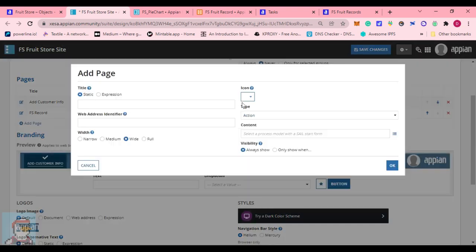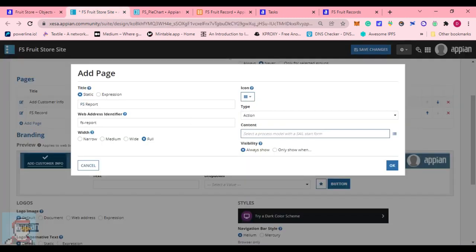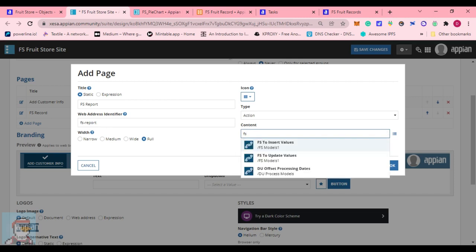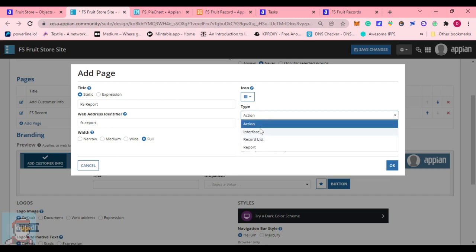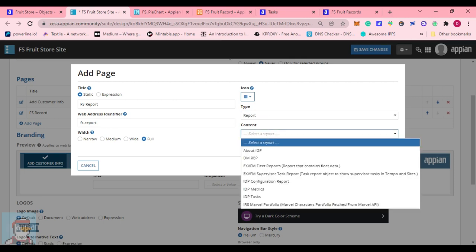Now we had made our report. Let's have a look here. Let's click over here, FS report. Now let's give it a name. What is the name of the report which we had made? It is FS store report, fruit store report, which is FS. We just need to give it here in the report part, and now we will give it like FS.